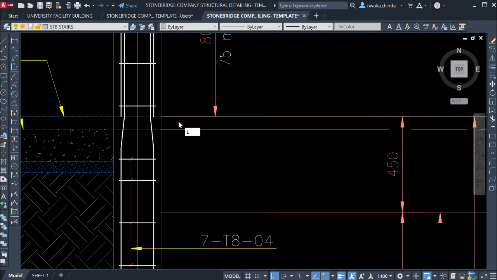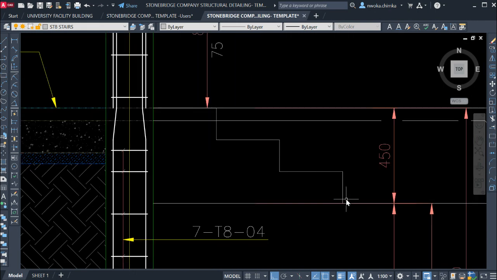So I can now go right now, line, enter, and click at this very point. Then go out and type 300, enter, then go down and type 150, which is the riser, enter. Go again 300, which is the thread, enter, and then 150 again, which is the riser, enter. Then thread again 300, enter, and then 150, enter. So you can now see that this is the first step, the second step, and then the last step, which takes you into the building.